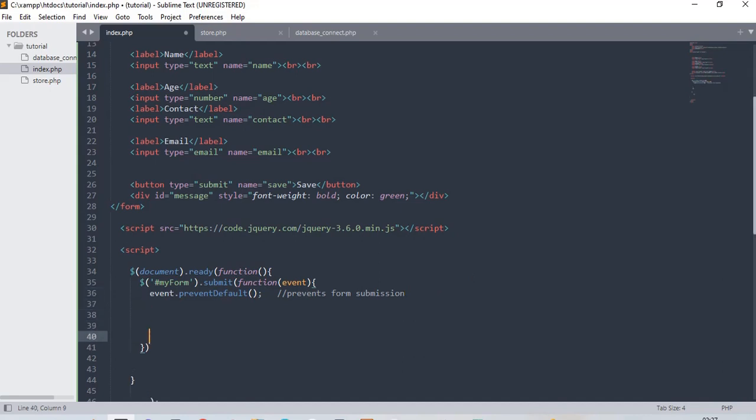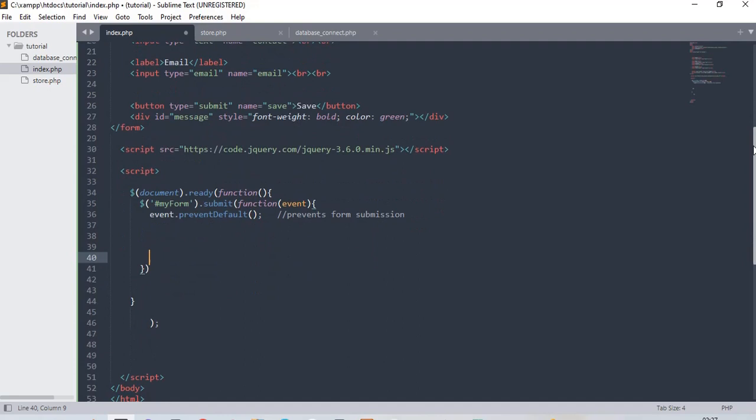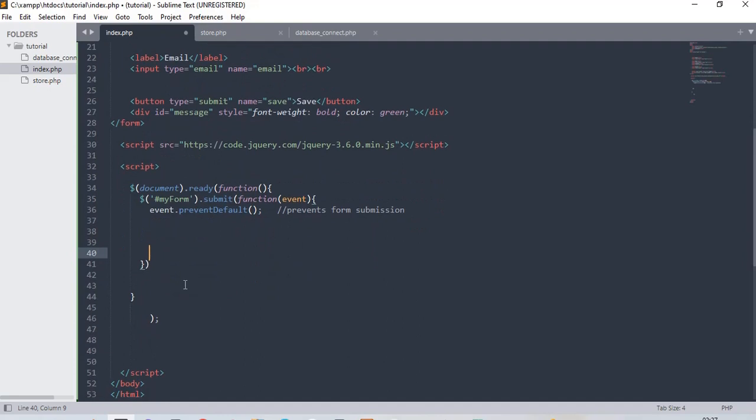You can even put terminators here so that you don't forget to terminate and your code is properly aligned. It is very important to align your code well so that it is readable. For now we are going to get the form data. I'll say getting form data.